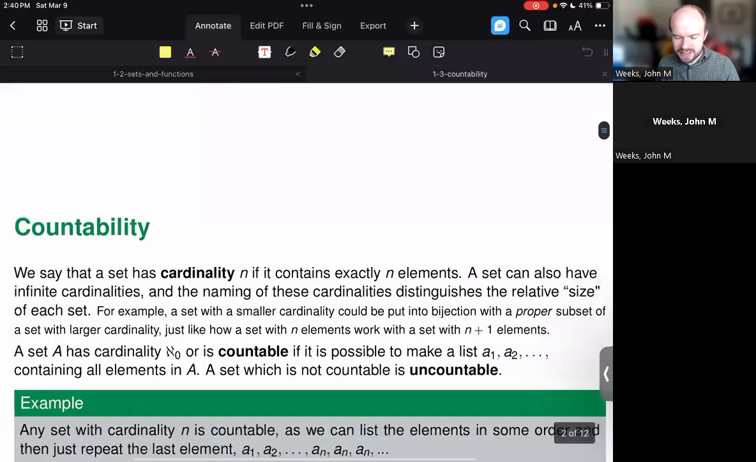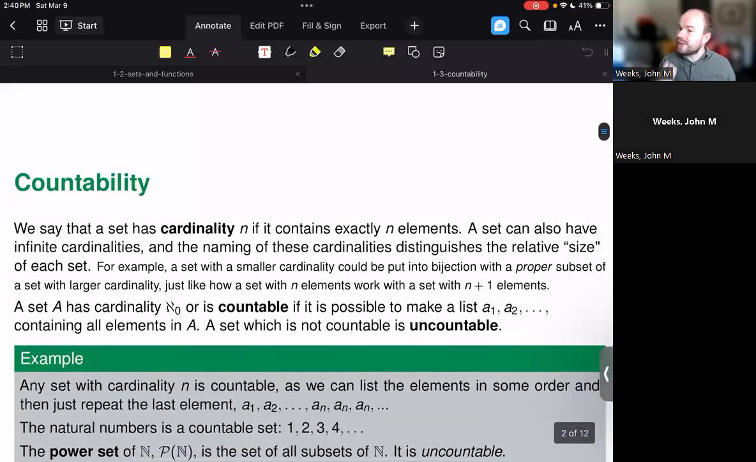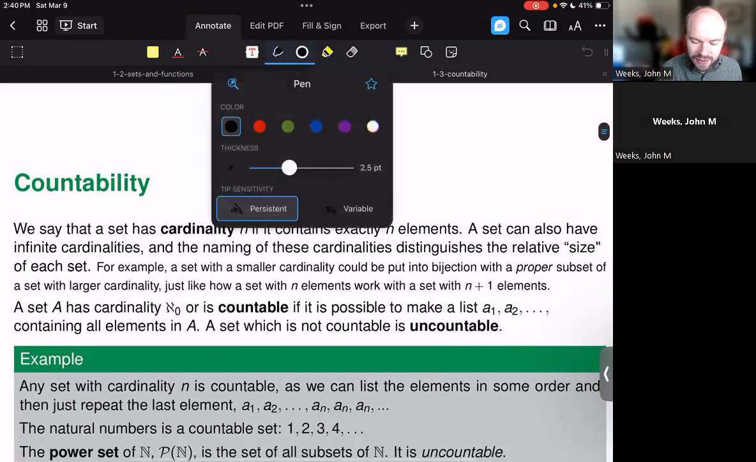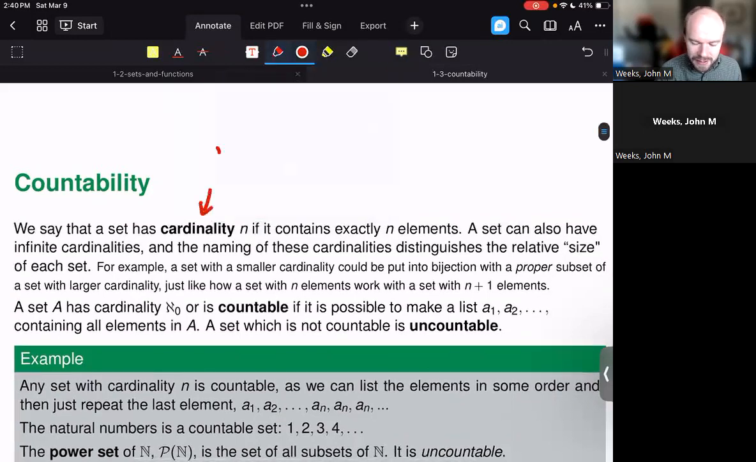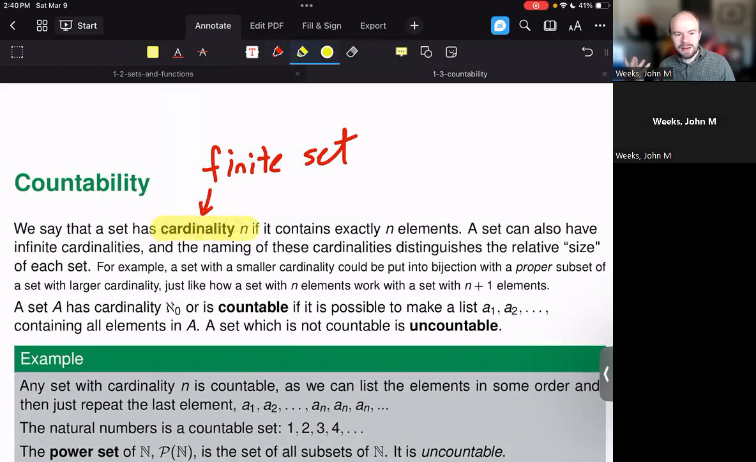And we'll start there to say that a set has cardinality n if it contains exactly n elements. We would then say that such a set is finite. So something like this would be a finite set. If it had a cardinality of n, then that means that it has exactly n elements, and that is going to be a finite set. What this is doing is it's kind of saying, okay, you're getting a relative size of this set. You're counting how many elements are in it, and that number of elements is n.